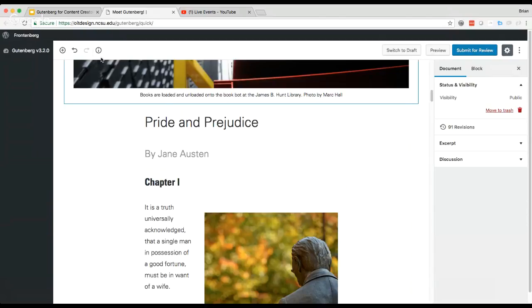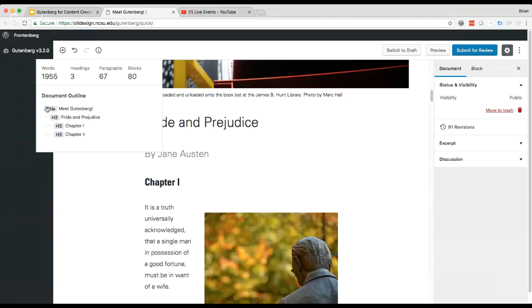So this is a really handy tool for checking that you're doing things in an accessible way, and also just seeing at a glance how a long piece of content, how a long web page is structured. It also gives some other information like word count and the number of blocks and the number of paragraphs you're using and things like that.